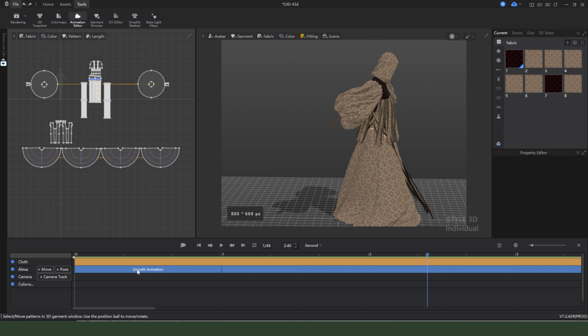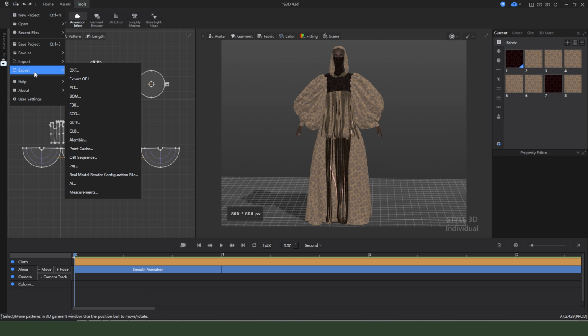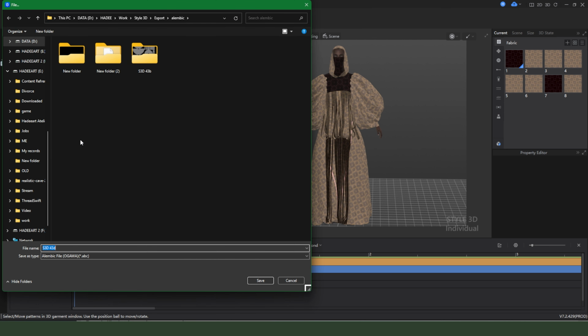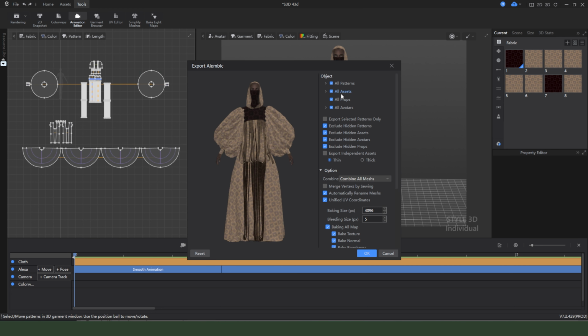So this is my animation, and so we are going to go to file to export out our Alembic file. Export, then I'm going to go to Alembic, then I'm going to give it a name and click on save. I don't need the avatar, I only need the garment. I'm going to uncheck the avatar. I'm also going to uncheck all props because I don't have any props. I'm going to leave the assets because I have some top stitch and I also have some patterns.